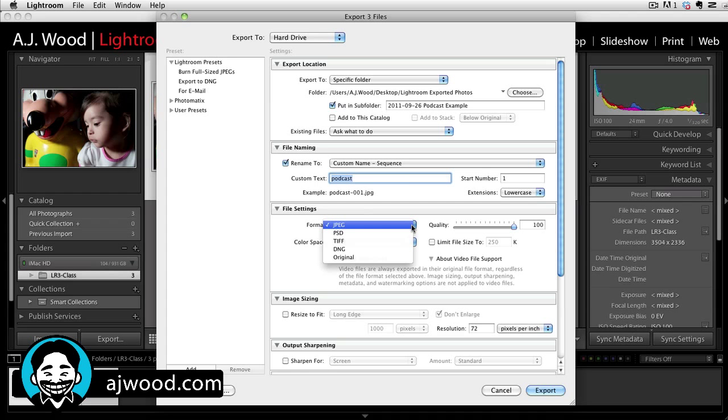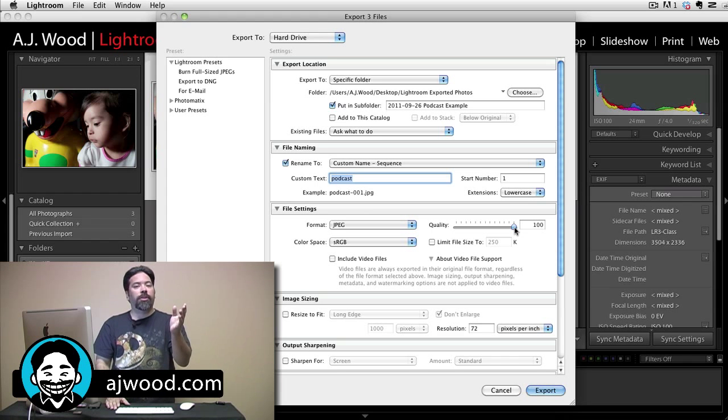So you have your option to do JPEG, a Photoshop document, a TIFF, you can do DNG, or the original file format, whatever was imported. So if it was imported as RAW, it'd be dumped out as RAW. Here you can set the quality. Remember, the higher the quality, the larger the file size. So if I was exporting this to the internet, I might choose a quality setting around 70 or 80 to make the file size smaller on the web.